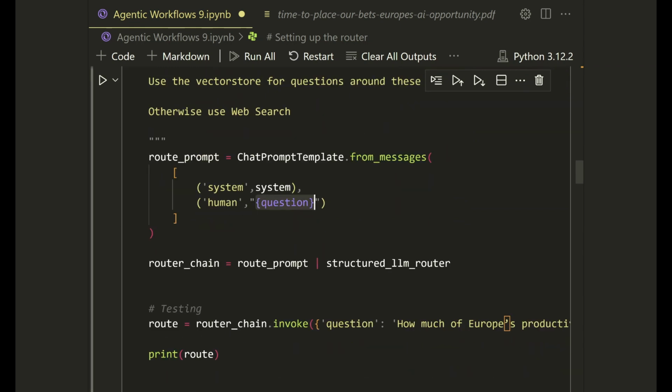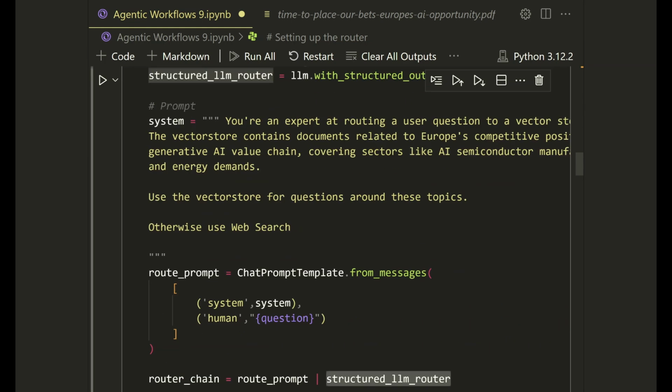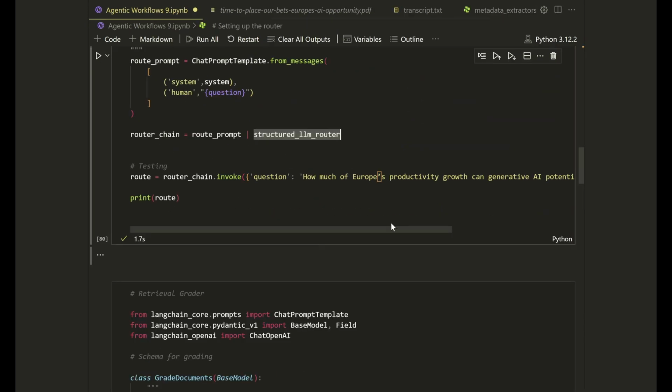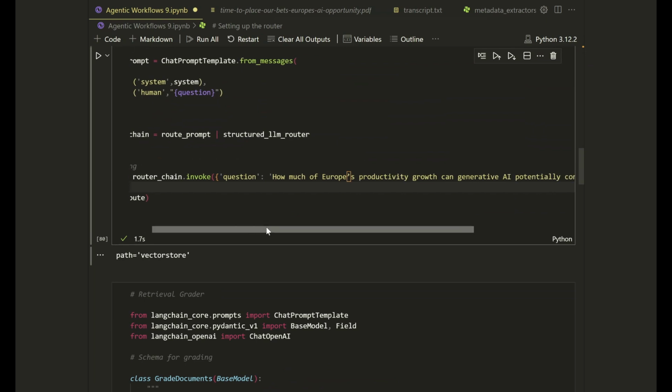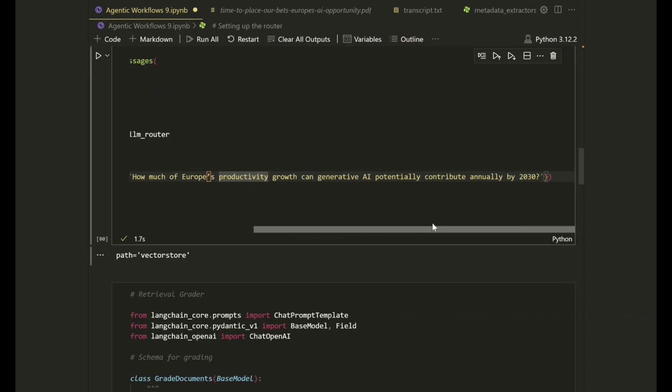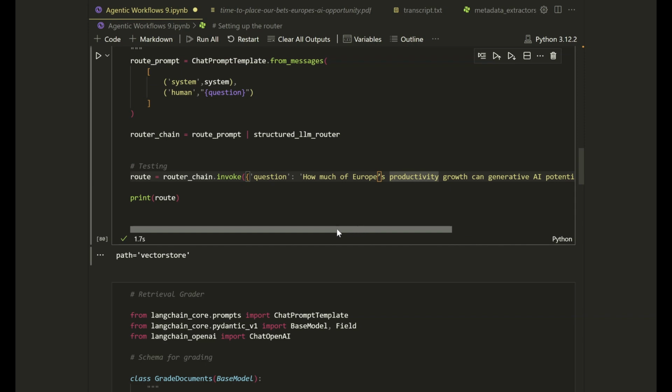Now we develop the router chain, taking the route prompt and after that the structured LLM router, and then we test it. So I'm testing it on this question. Route equals router chain.invoke, with the question: how much of Europe's productivity growth can generative AI potentially contribute, and so on. Oh, it's a pretty complicated question. Let's see what the route tells us.